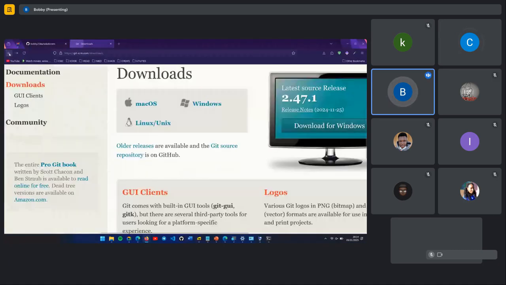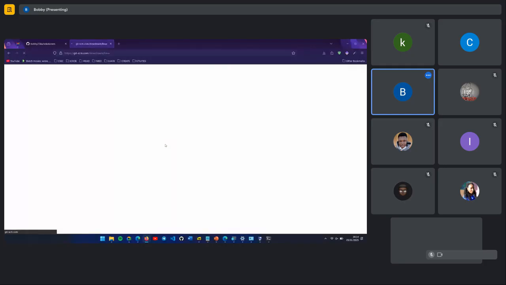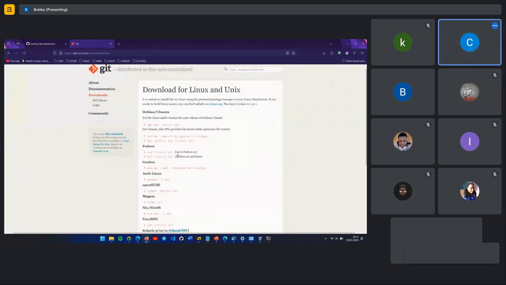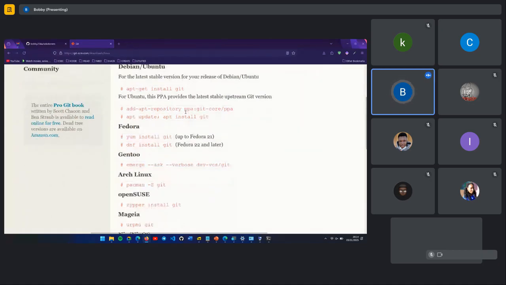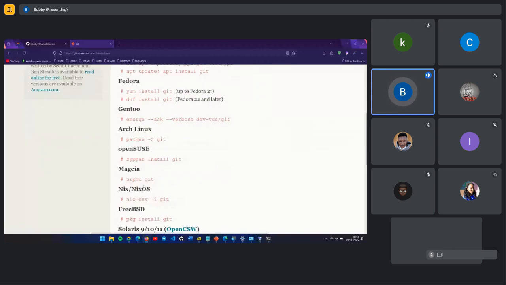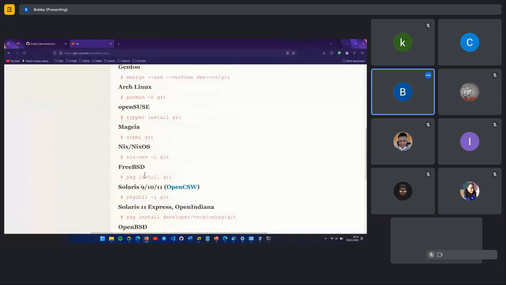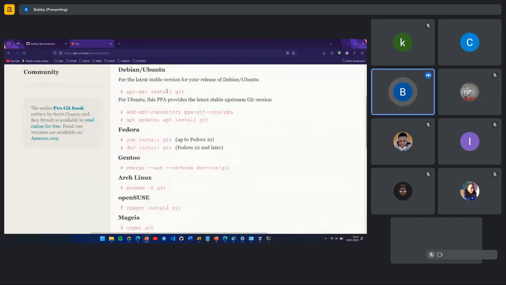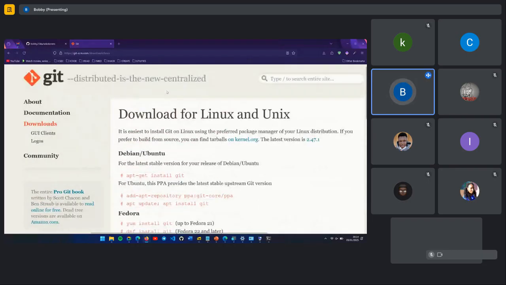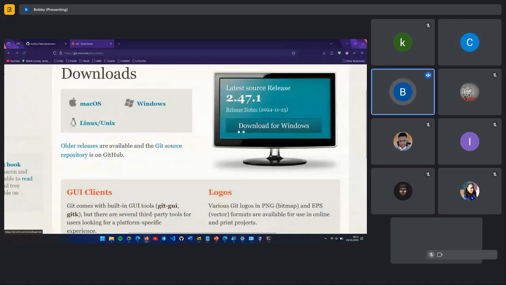And then for Linux, you can use apt-get install or sudo. Also, you can get it for the different variants. So if you're using Debian or Ubuntu, you can use this, or Fedora. Depending on the variant that you're using, you can use either of the commands, and it will enable you to get Git on Linux.